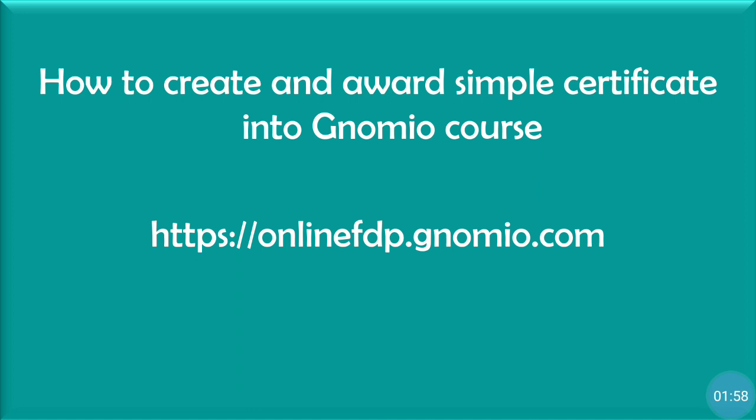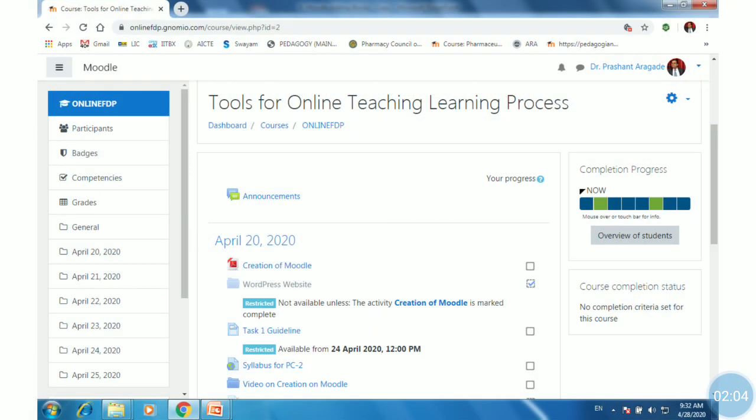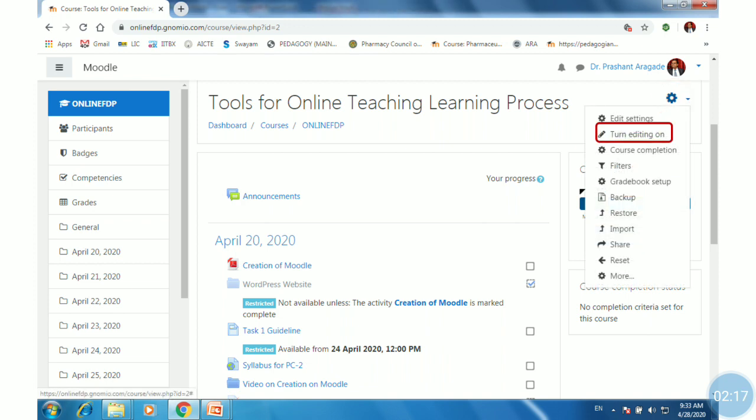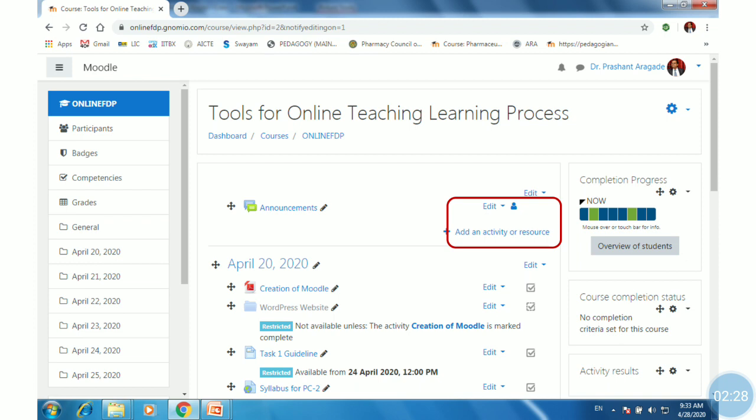So let's see how to create and award a simple certificate in a Gnomio course. Just log in to your Gnomio site and get into your course. Then click on this gear icon. You will get this pop-up window. Click on turn editing on so that edit options and add an activity or resource options are visible to you, just like this.